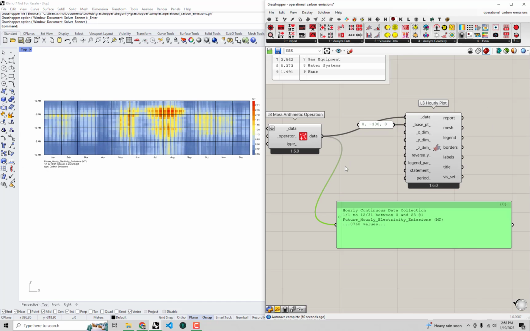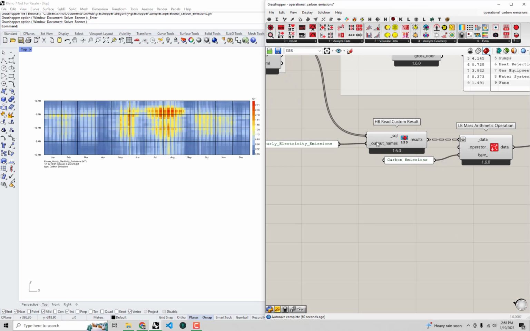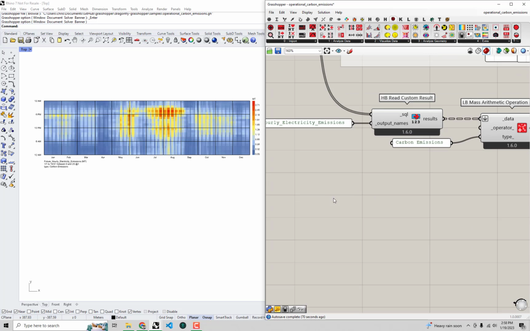Just to really drive this home, though, I'm going to also import another result from this simulation here. I'm actually going to import the electricity consumption of each entire building using another Energy Plus output that I know of. And the name of that Energy Plus output is just called electricity facility.